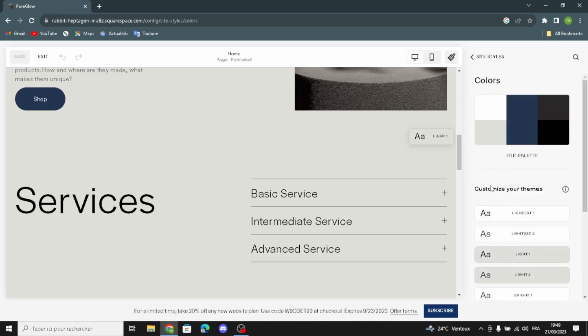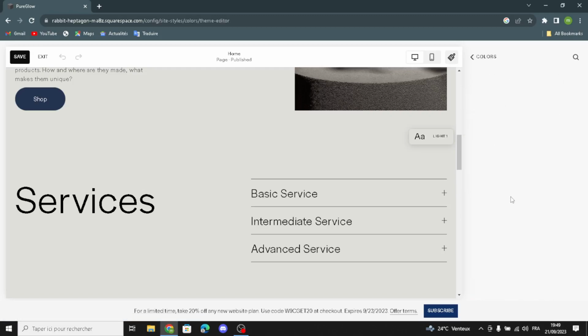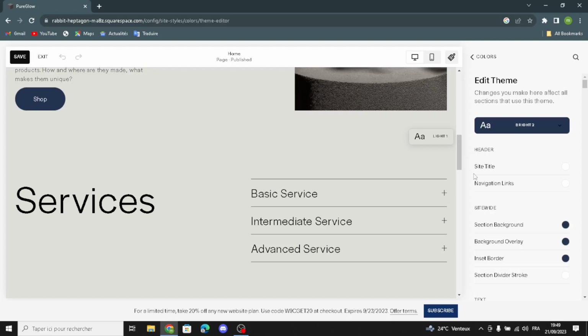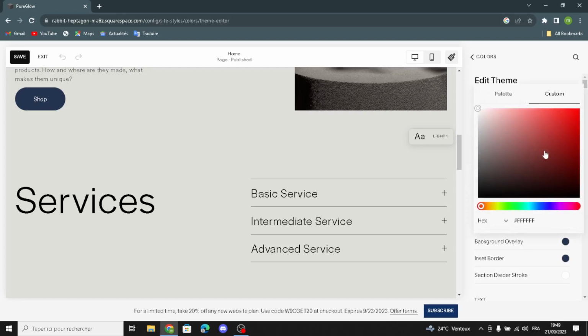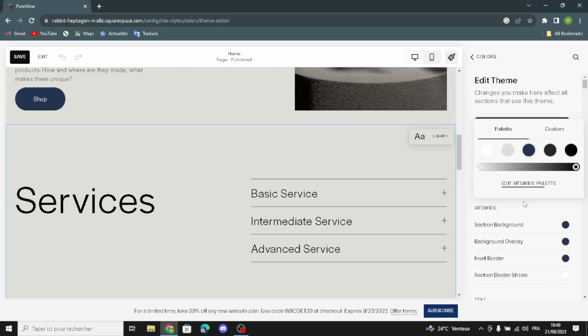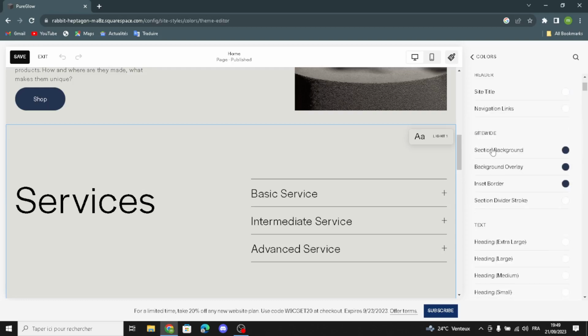So here you can customize your themes. Choose any theme. For example, I'm gonna go with this. So here you can edit the header, the color theme of the site title, and the navigation links. Just click on it like this. You can customize the color from here. You can also choose the color from here, and you can edit the site wide palette. So that's it. Now let's move on to the site wide.